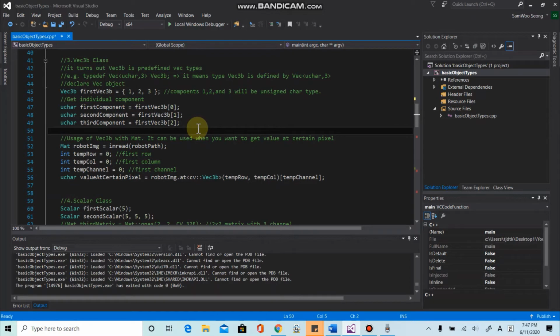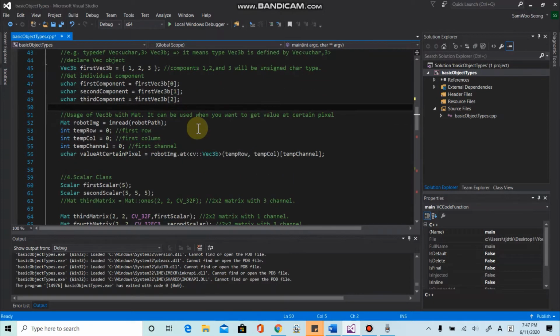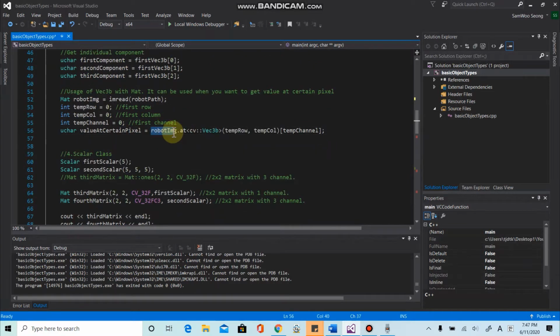And how can you use this one? Let's see. We have a Mat object which contains a robot image from the robot path, and let's define temporary row, column, channel we are interested in. And with the Mat object, if you provide the information of location of pixel like this, you will be able to get the value of the pixel like this.